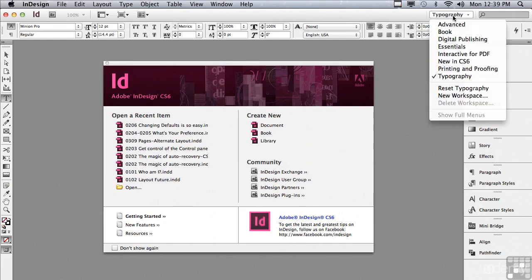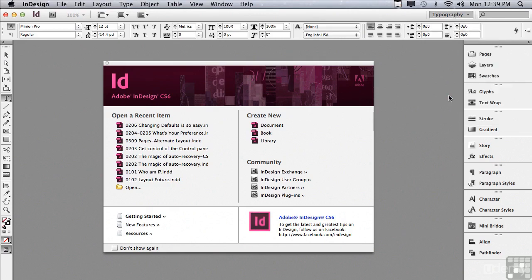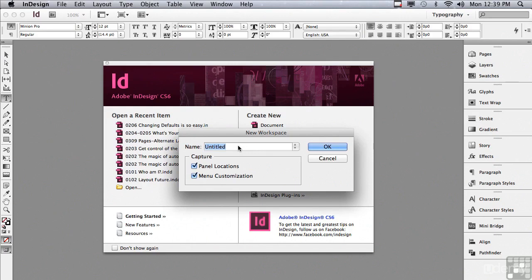If I go under the Workspace pop-up, I want to go to New Workspace. Let's save it. Being that this is for print, why don't I just call it Jeff's Print? What that's going to do is save or capture all of the panel locations as well as any menu customization I may have done. And I'm going to click OK.